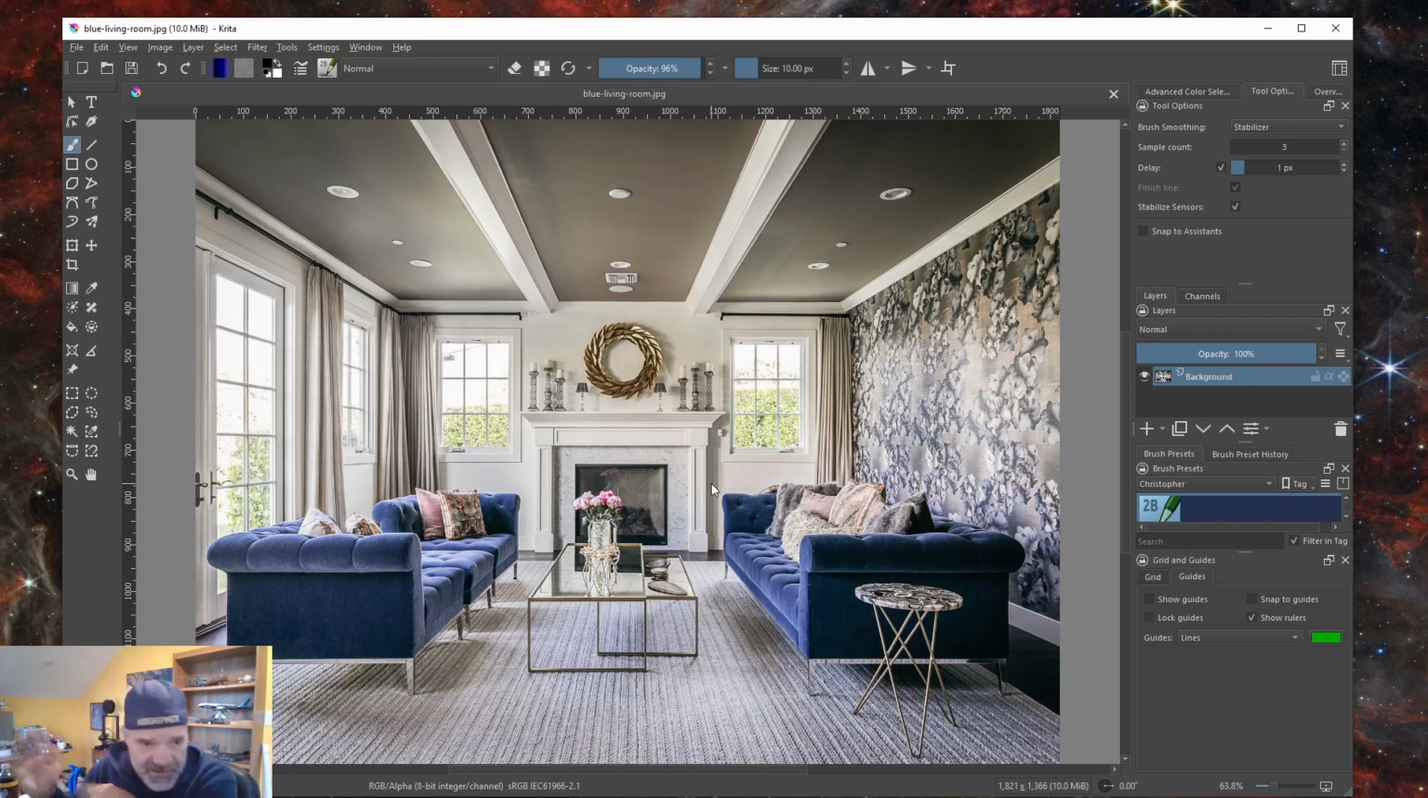And this is just something I got off of the internet. So if you're looking for interiors of rooms that you want to use as textures, just type in room images and go at it. There's tons of them. All right. Now, what I'm going to do is show you some things in Krita that a lot of people don't know exist. Okay.